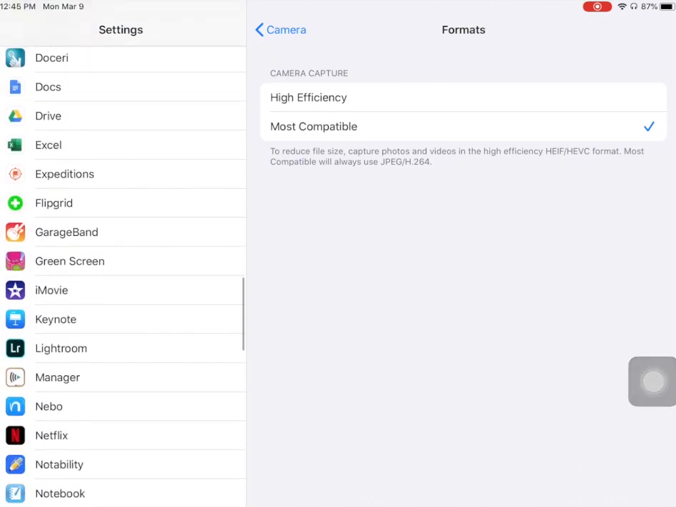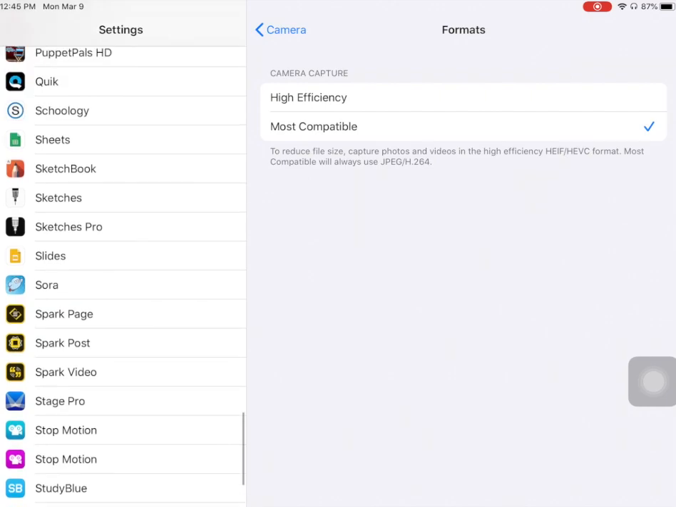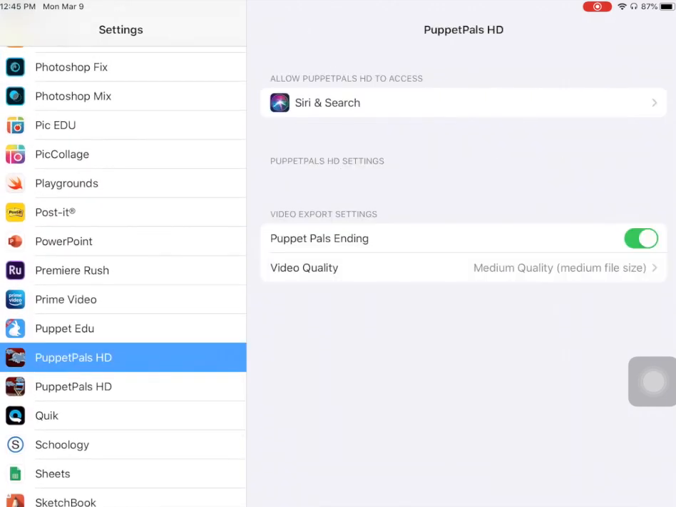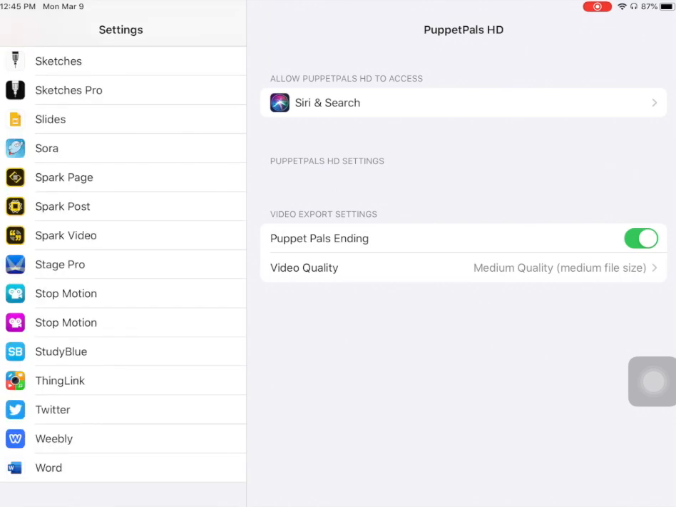Everything else as far as settings, you'll see there's a list of all the apps that I have currently installed. So if I need to specifically change some preferences on that one app, I can click on it and I can see what is being allowed on each of those apps. So this is your settings on your iPad.